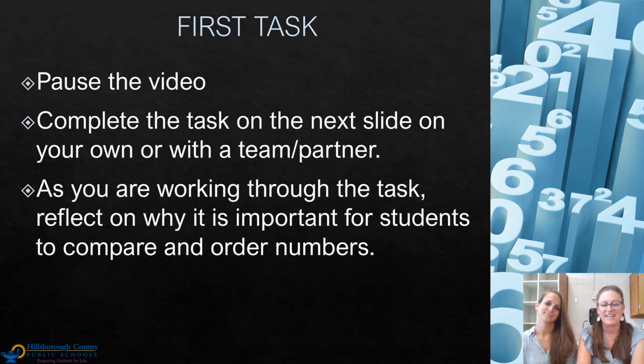Warm up with a task. On the next slide, there will be a task that you can pause the video and complete with your team or a partner. As you're working through that task, I want you to reflect on why it's important for students to compare and order numbers. Head to the next slide, pause the video, and we'll see you back in a minute.